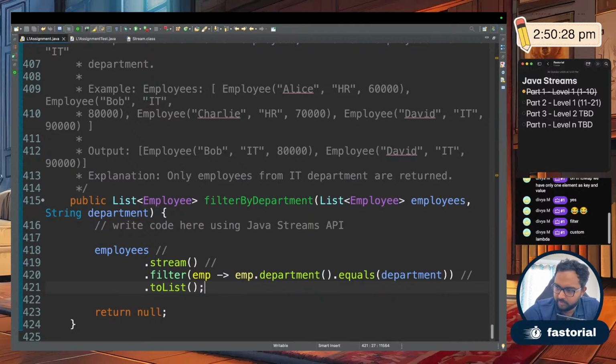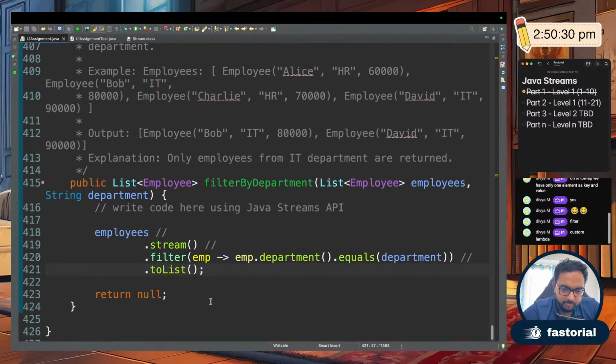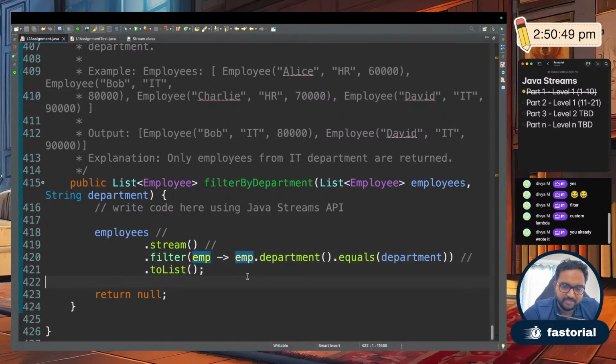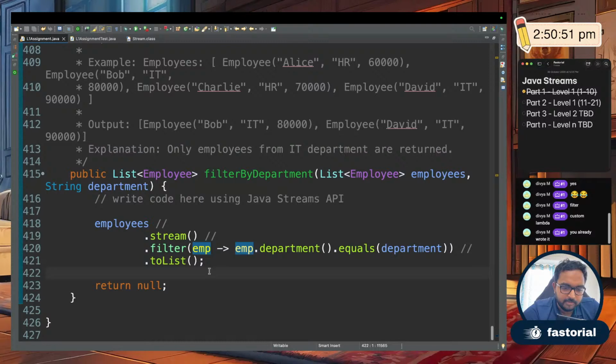Now Divya is saying use custom lambda, but the problem in custom lambda, you mean to write a new custom function? Is that what you're saying, or you're saying method reference? You already wrote it. Oh, okay, fine. Okay then, so this is the answer. Let's get the list of employees.